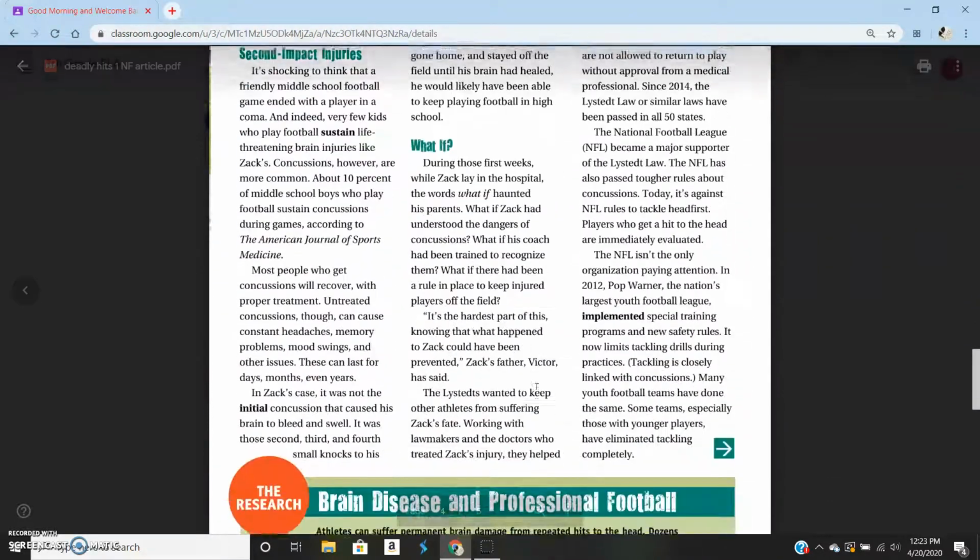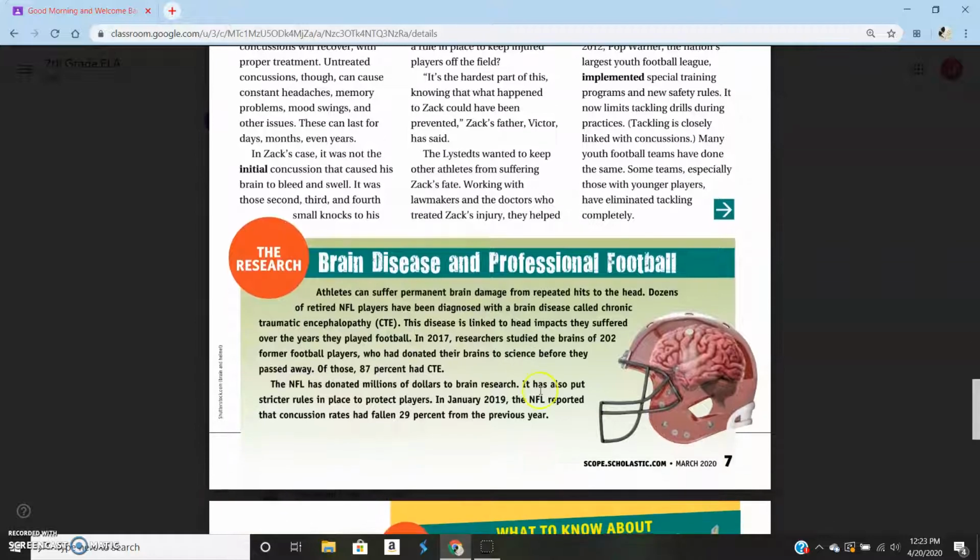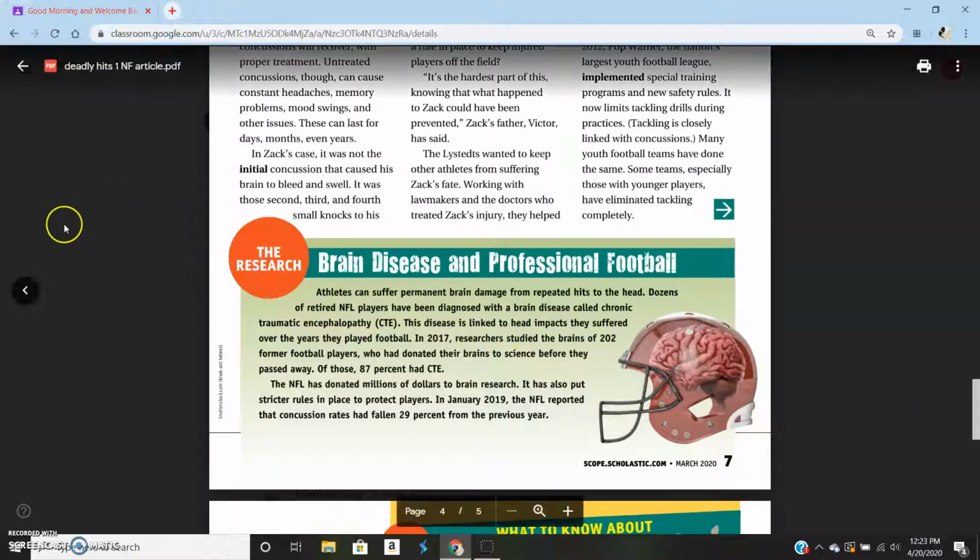So I'm scrolling down, and boom, I'm on page 7, and here we have the sidebar, brain disease and professional football. So how does this little sidebar, this little two paragraphs, what does that tell you about head impacts? And that's how you're going to answer question number 3.